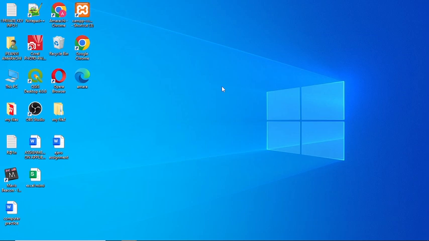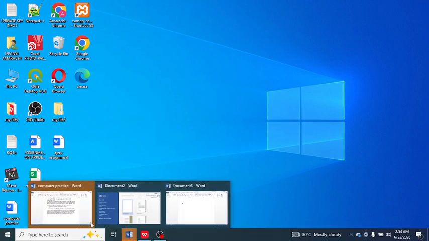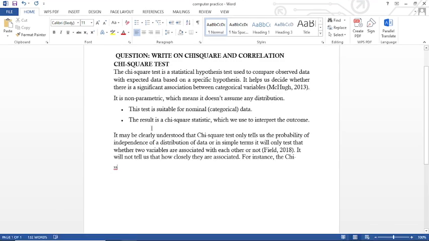Today I'll be showing you how to underline and do some other things in your Microsoft Word document. Remember, we've talked about how to copy and paste and how to type in Microsoft Word.